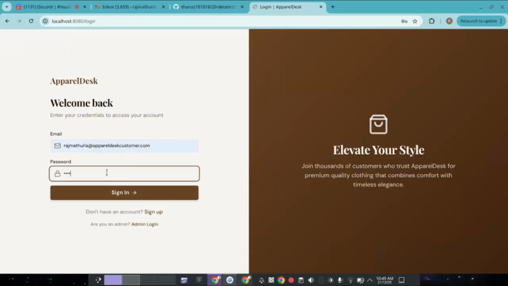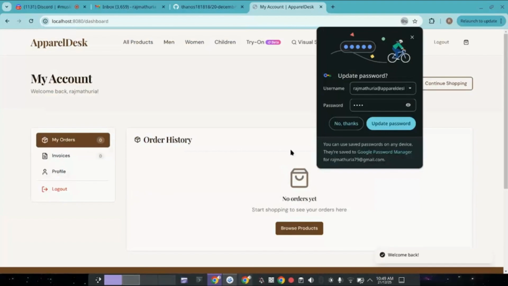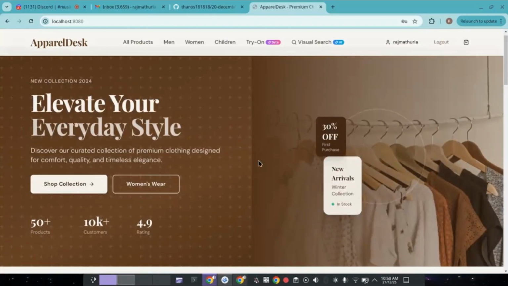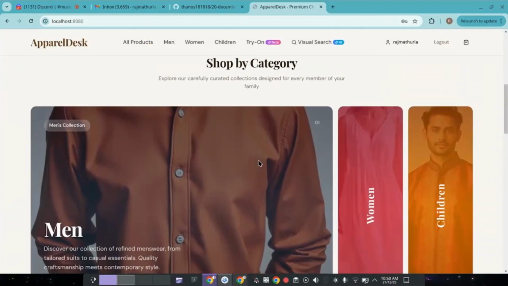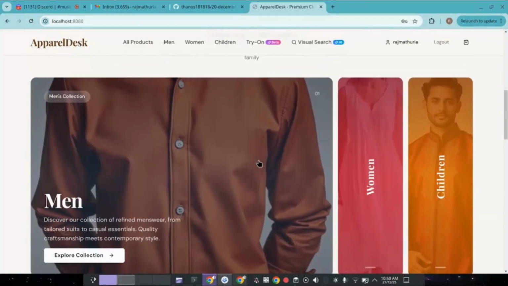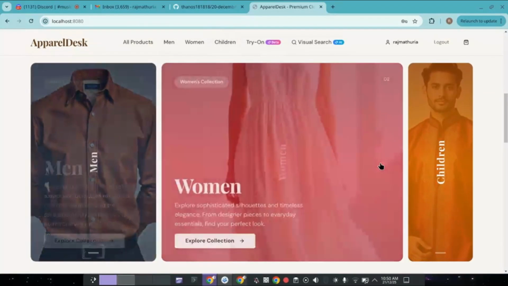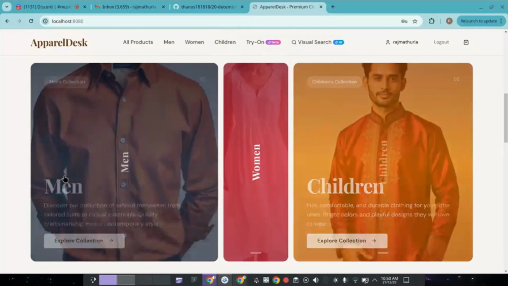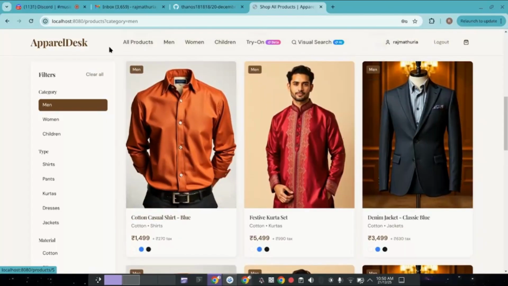And moving further, these are our login credentials. As I go, the password can be updated, it can be saved or not. This is my account. Now let's start again from the homepage itself. This is shopping by category. So you have three categories: men, women, and children. In all the categories, we can explore products for each one of them. However, we'll be looking at this one by one.